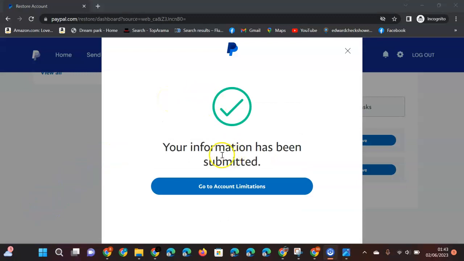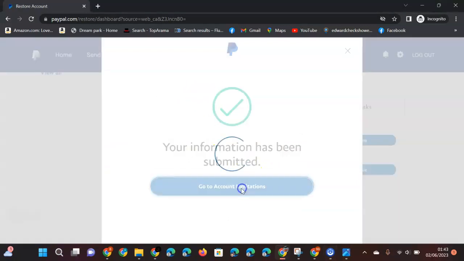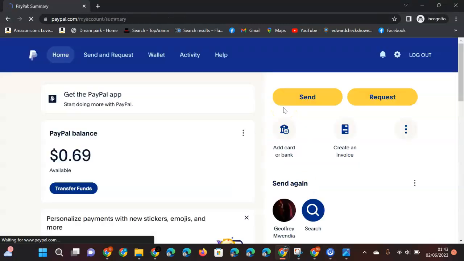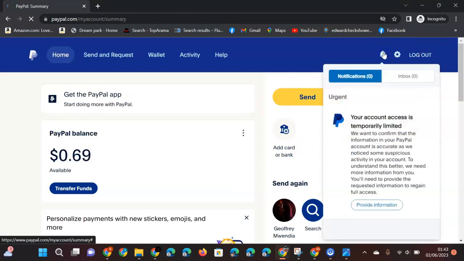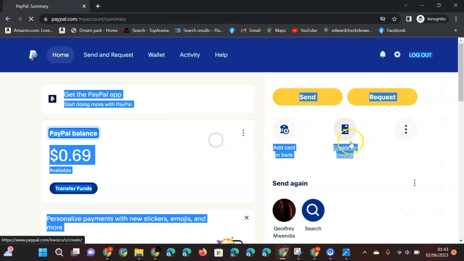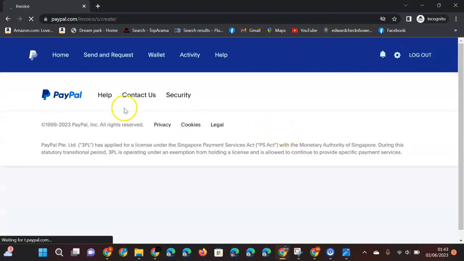So I've uploaded the ID card and the information has been submitted. I'll go to account limitation again. So the thing that I'm supposed to provide is a card number to remove this temporary limit. I'll come here and be able to click to provide that.